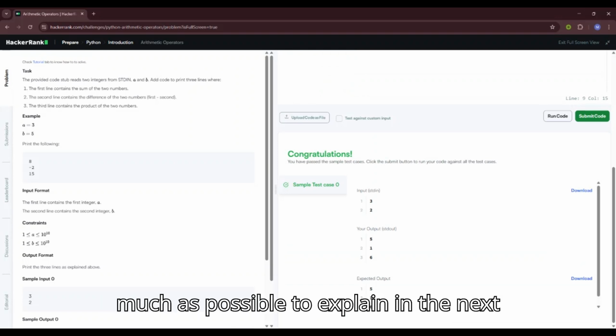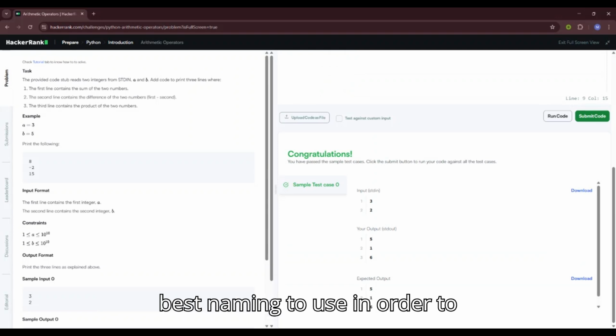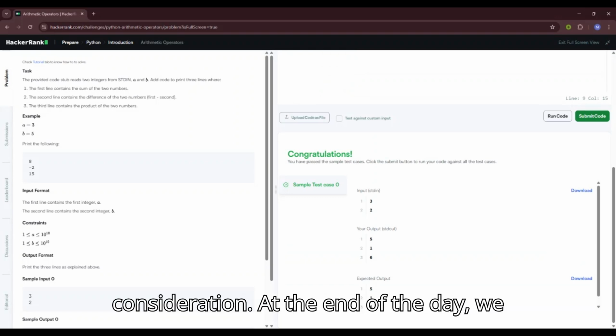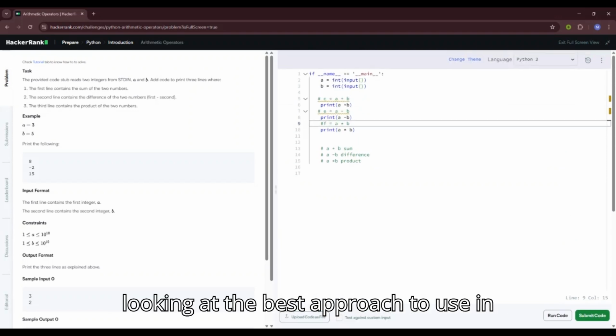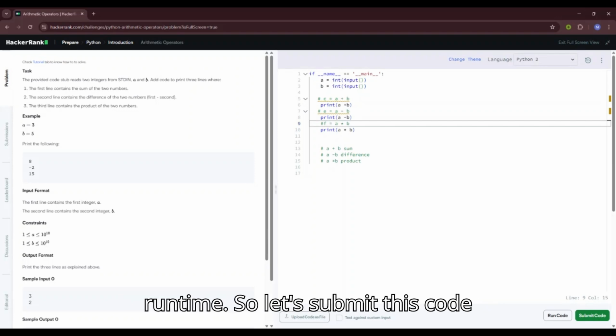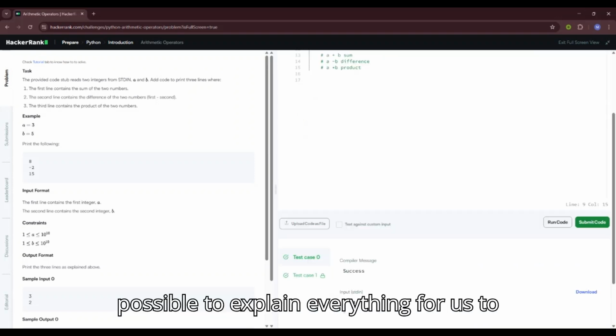I'll try as much as possible to explain in the next episodes the best approach to use and the best naming to use in order to optimize. Let's take this into consideration. At the end of the day, we are not only looking for a solution, we are looking at the best approach to use in terms of our memory and also the runtime. So let's submit this code. In the next episode, I'll try as much as possible to explain everything for us to understand.